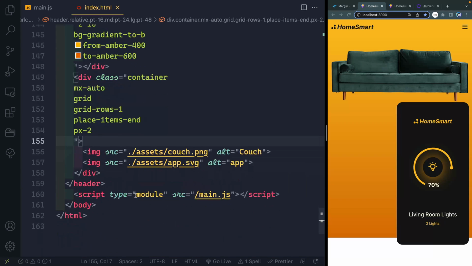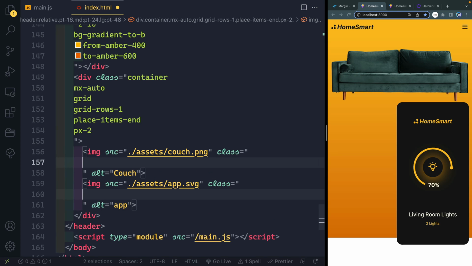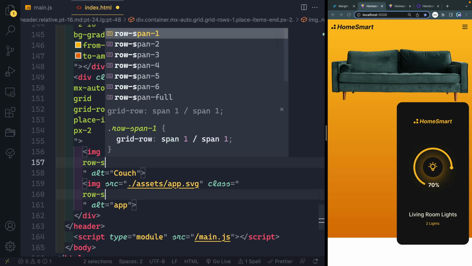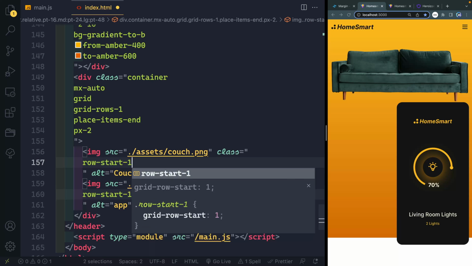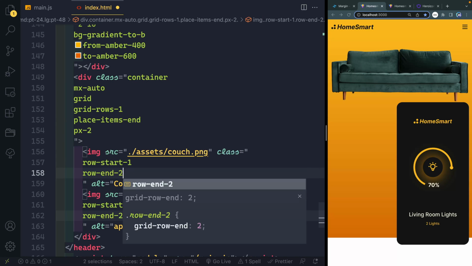All right, now what I need to do is make sure that both of these are positioned exactly where I want them, and they're going to share a lot of the same properties. So let's go ahead and just do them together. You can do that with doing command and then clicking, or option and clicking, I think it is. And here we go. So we're going to start them both on row start 1. You can see that's the same as writing grid row start 1. Then I also want them to all end on row 2.